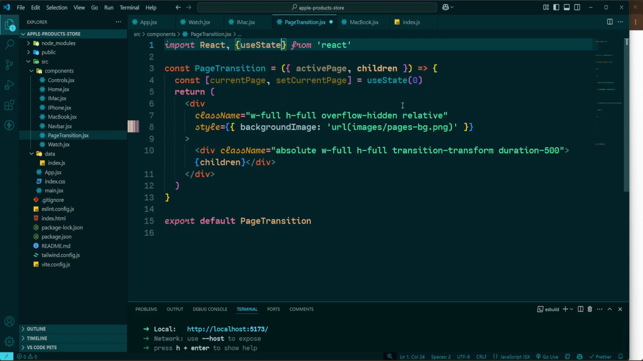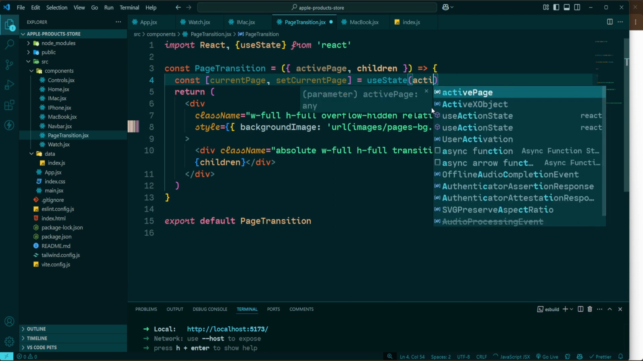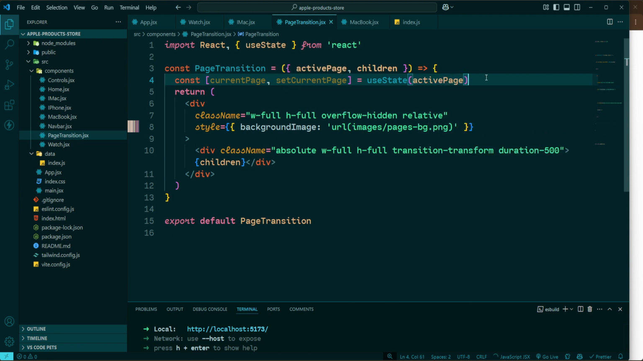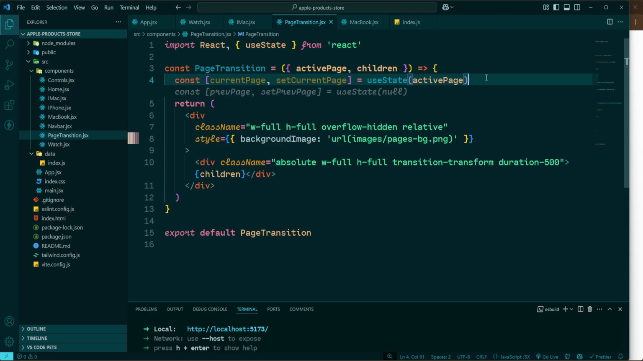So the default value here is going to be active page. The current page state variable is responsible for storing which page is currently being displayed inside the transition wrapper. It ensures that when a user navigates between different sections, the correct page is rendered at any given time. Initially, current page is set to the value of active page, which is passed as a prop from the app.jsx file.